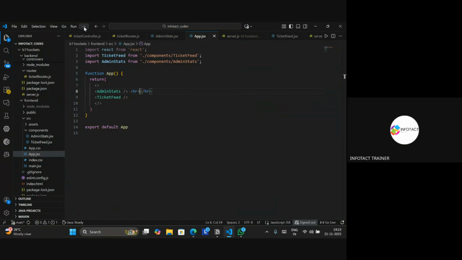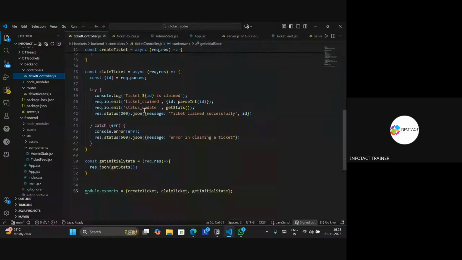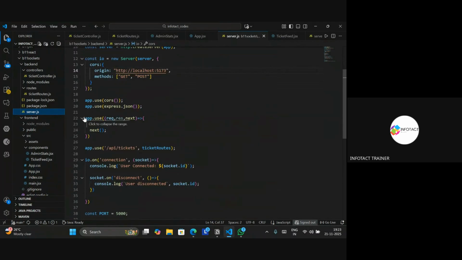So let's just run our entire backend and front end. Save them. All right.